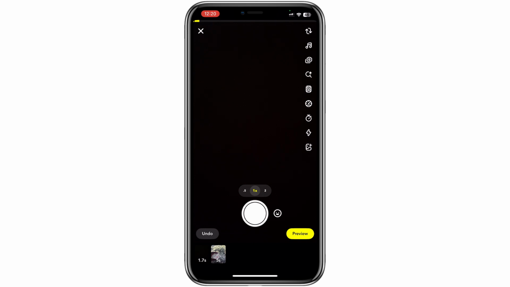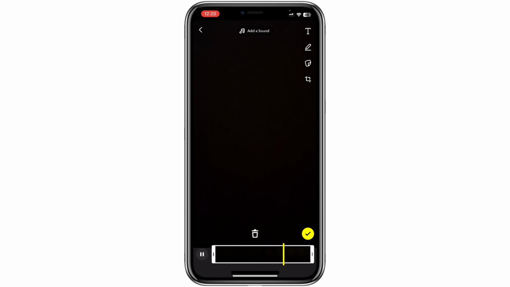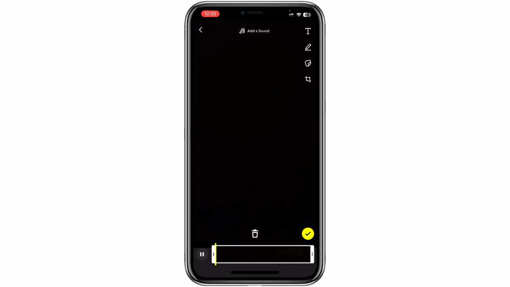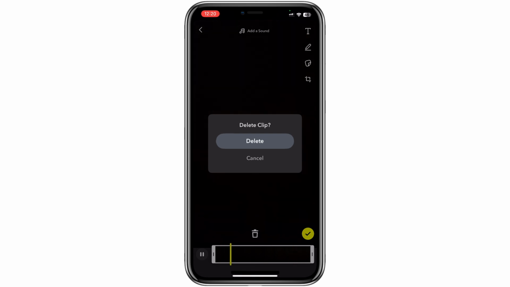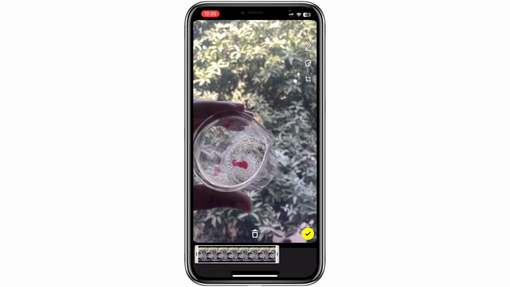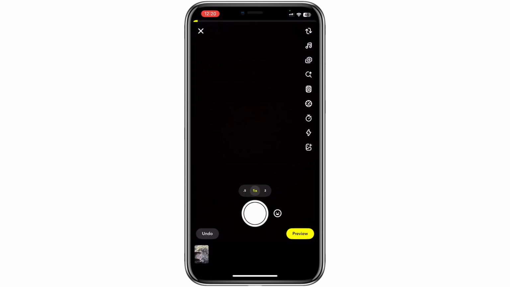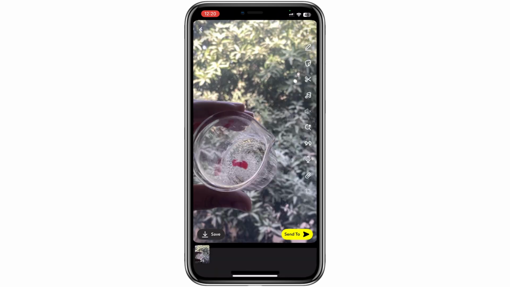However, since we no longer need the initial snap we took at the start, tap on its thumbnail in the bottom left corner. Once it's highlighted, select the trash icon to delete it. Now you'll be left with just the photo you imported from your camera roll. Next, tap Preview to open the editing screen.